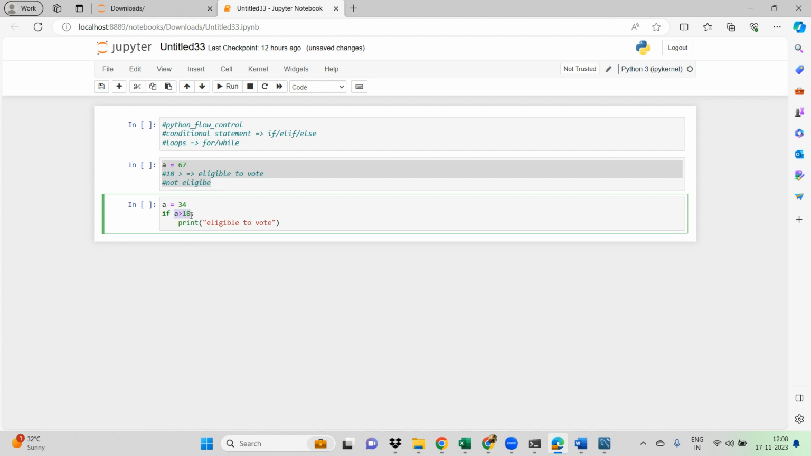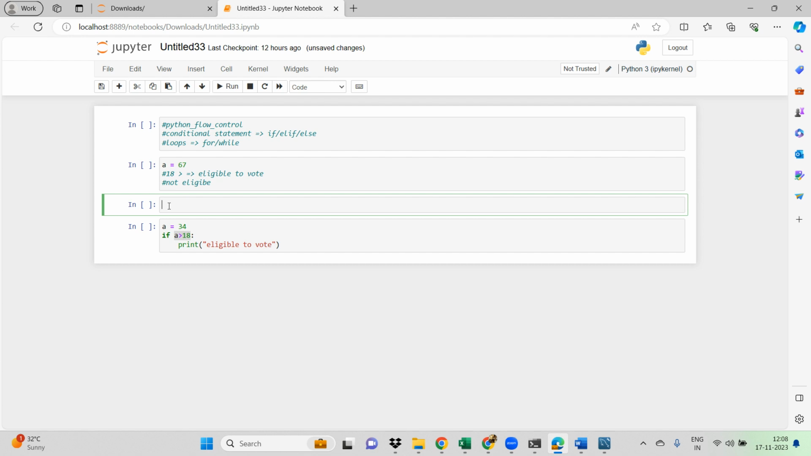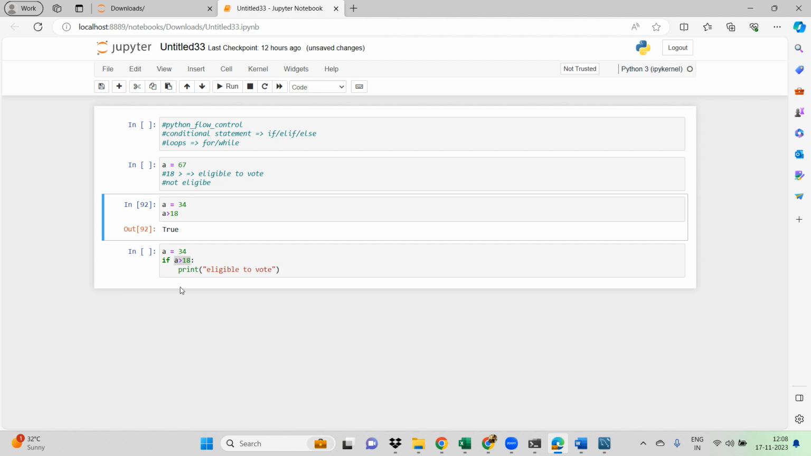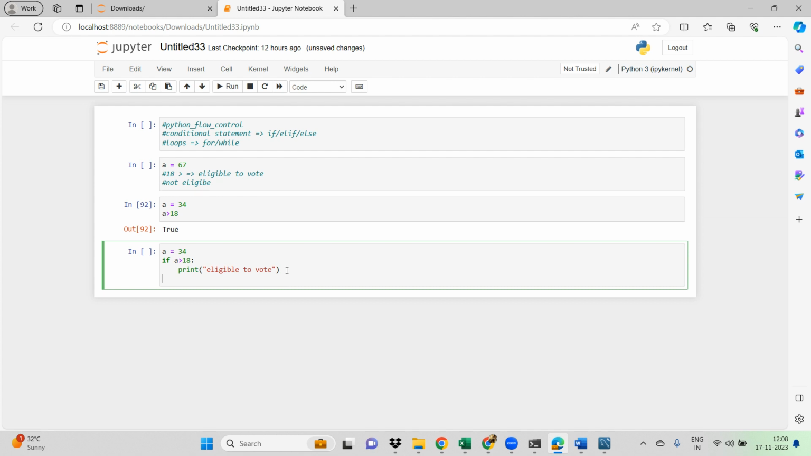What if he is not satisfying this criteria? If I check A is greater than 18, it will give me a result as true or false, correct? We already saw this. If A is 34, checking A is greater than 18 gives a Boolean result. If this is true, automatically it will get into it and print eligible to vote. If it is not satisfying and gives false, then I want else print not eligible. So if he is greater than 18, print eligible to vote. Other than this, if it's not satisfying, it will go to else and print not eligible.